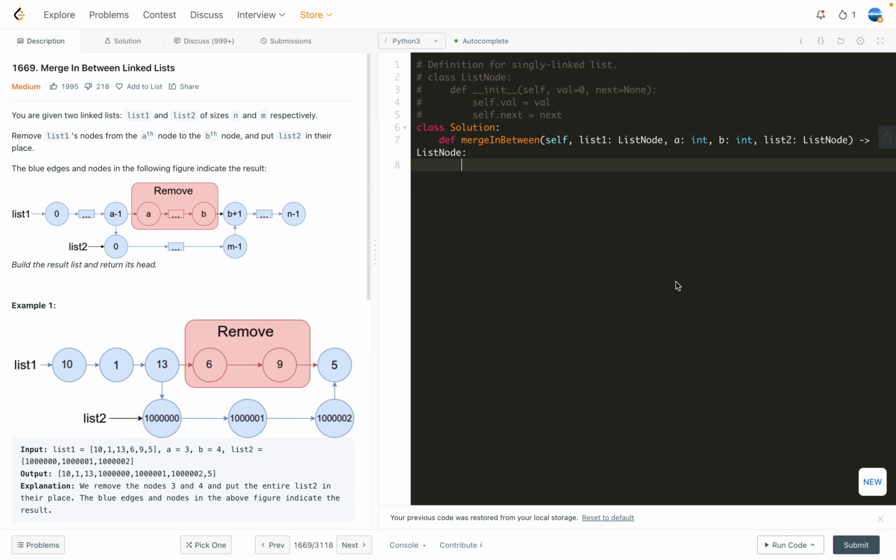In this video, we are going to practice problem 1669, merge in between linked lists. We are going to provide two solutions. For one solution, we are going to work with the vanilla Python list, so that we can build a linked list from it. For the second one, we are going to manipulate the linked lists themselves. So with that said, let's quickly look at the problem statement.